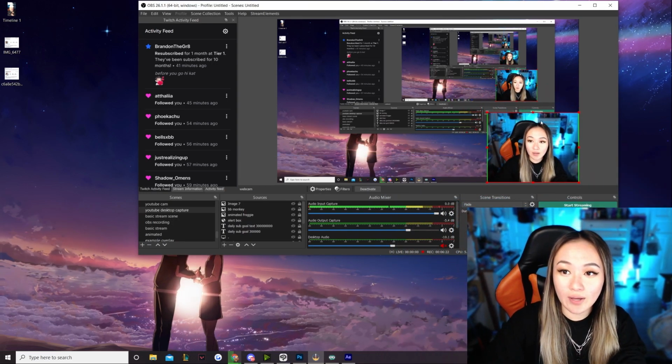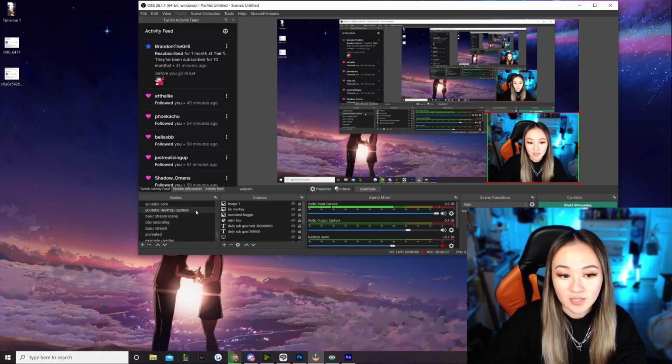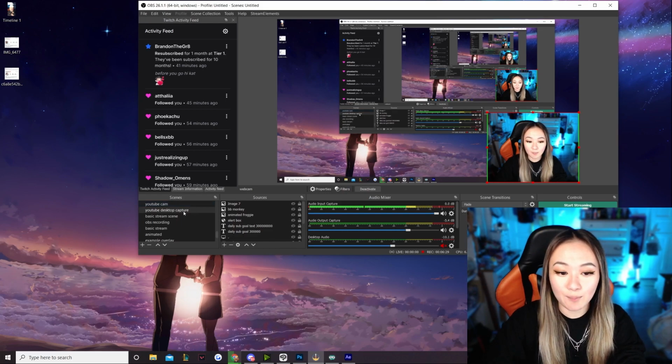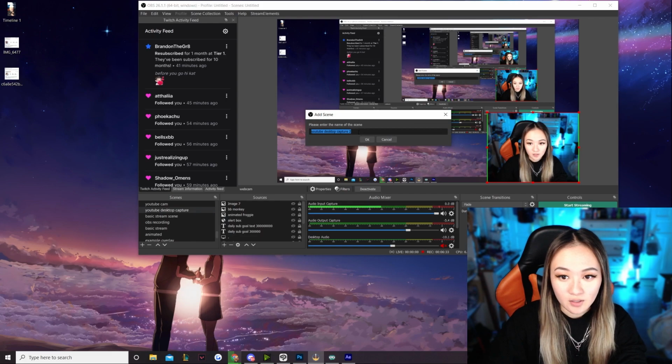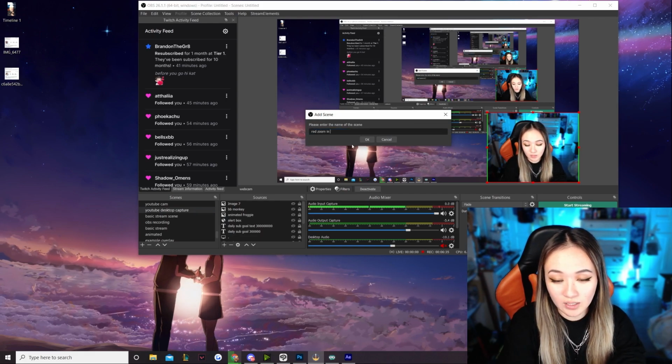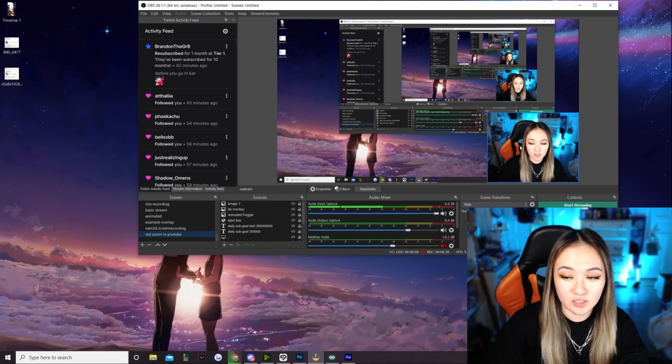So you want to make a scene with your webcam at full size. The easiest way I found to do this is to get a camera scene and then duplicate the scene. So right click, duplicate, name it red zoom in YouTube. We're gonna hit OK because I want this desktop capture still.